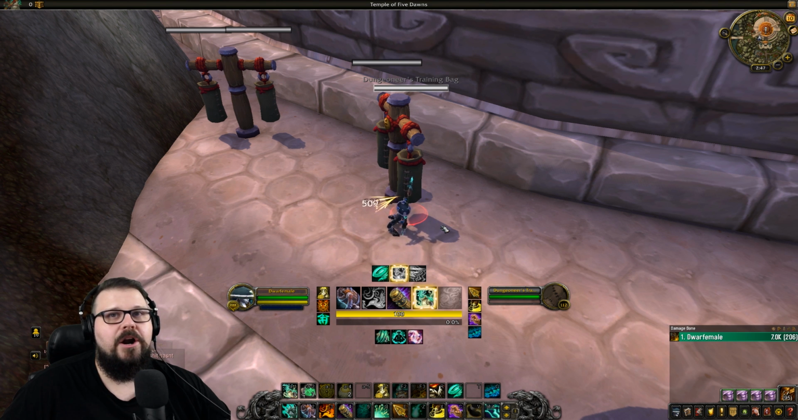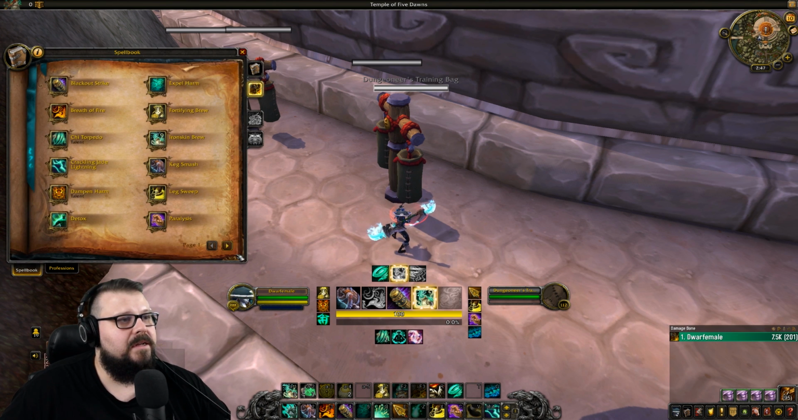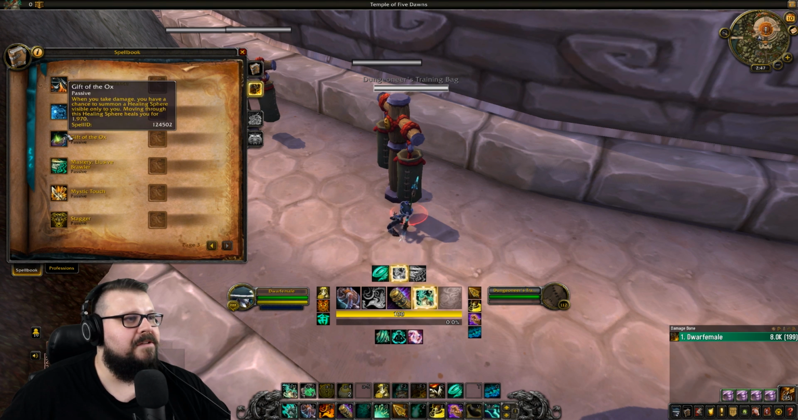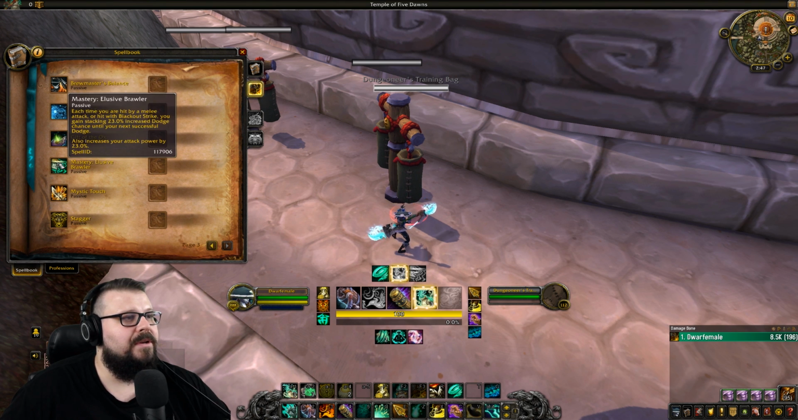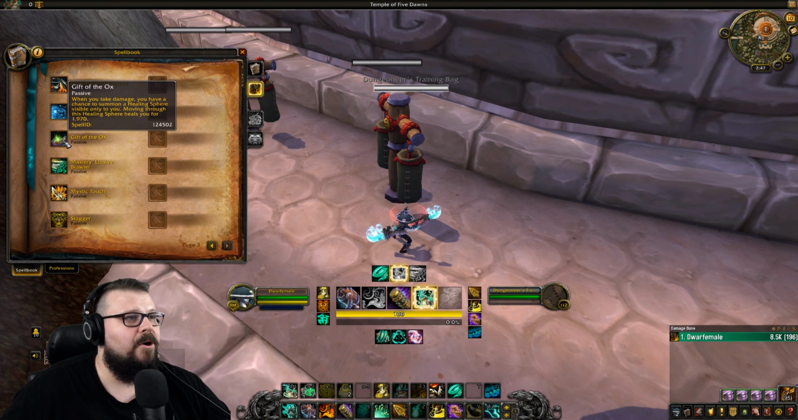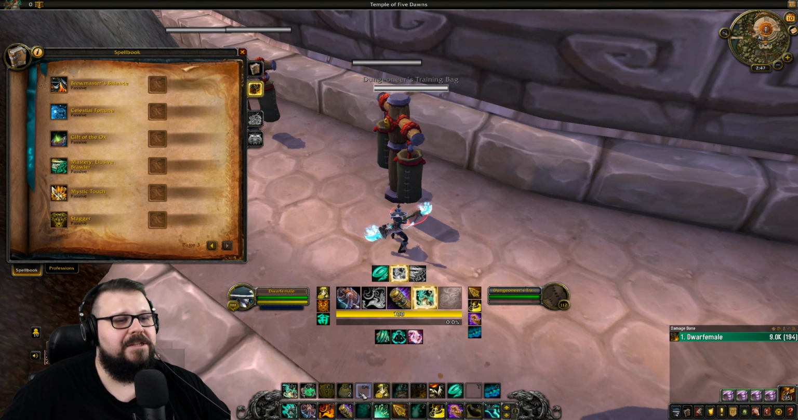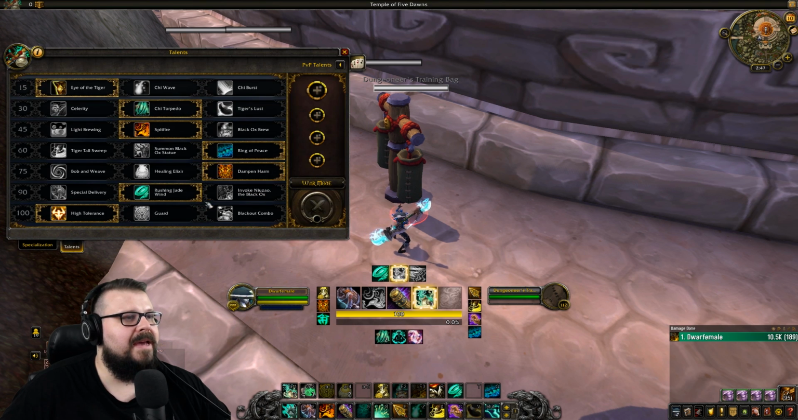So Expel Harm is not available currently because there is no Orb. The way it works is you have a passive that summons Orbs that can heal you. There you go. So there's going to be Healing Sphere, and you can consume them using Expel Harm. As soon as it's available, it's going to glow up, letting you know how many are available currently to you. Currently, with my spec, I'm using Rushing Jade Wind. So this is going to be showing up here.